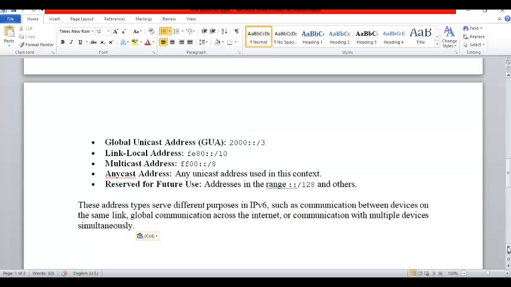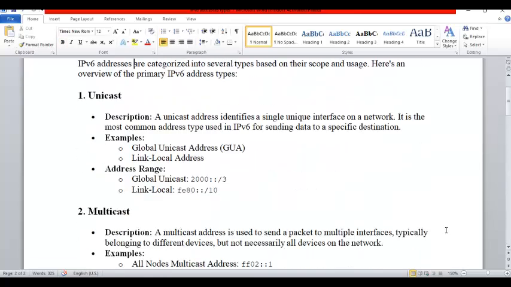This :: address, so far no one has it. :: means what? All 128 bits are 0. Is there any meaning in all zeros? No meaning. So forget about that. Okay, these are the address types in IPv6. Do you have any questions? Address types in IPv6: unicast, multicast, anycast. Any question on these address types?